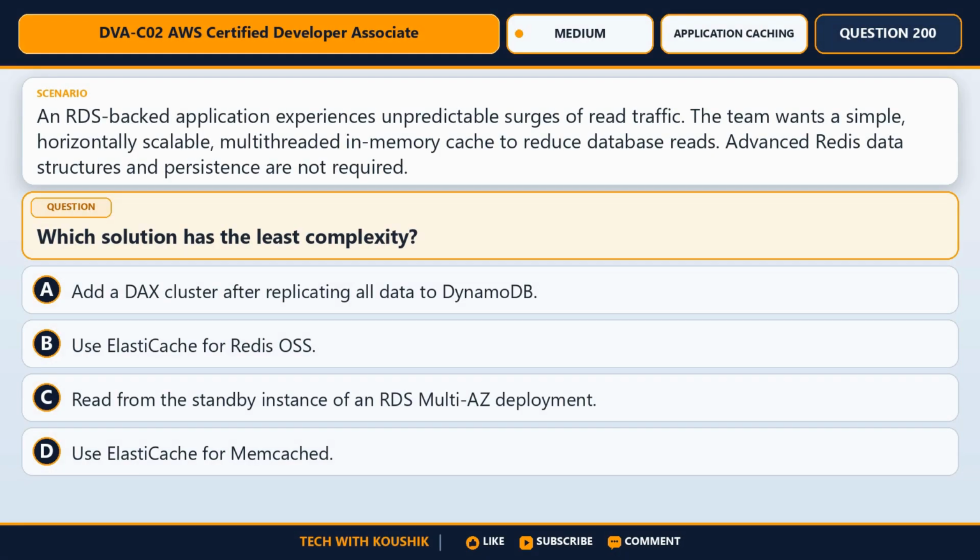Question number 200. An RDS-backed application experiences unpredictable surges of read traffic. The team wants a simple, horizontally scalable, multi-threaded in-memory cache to reduce database reads. Advanced Redis data structures and persistence are not required. Which solution has the least complexity?